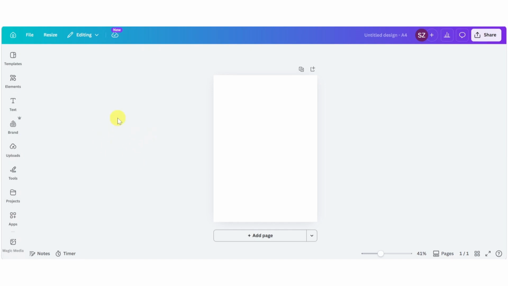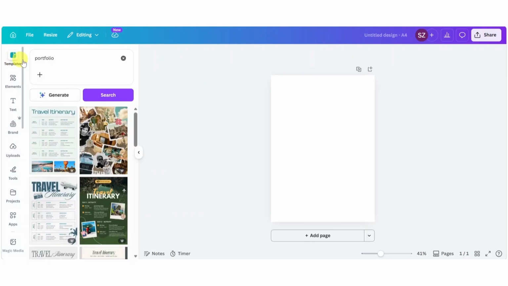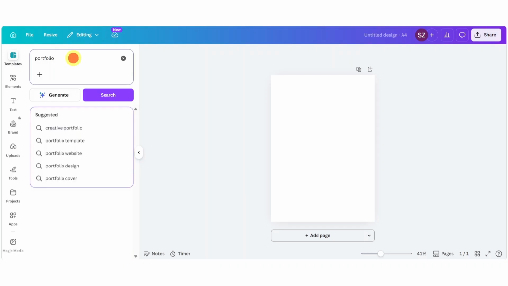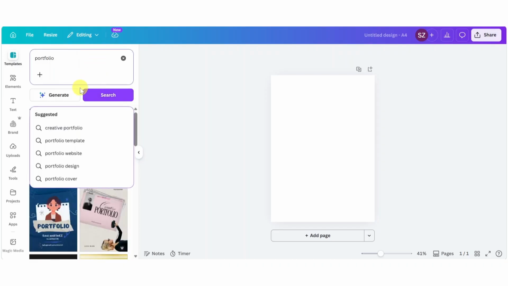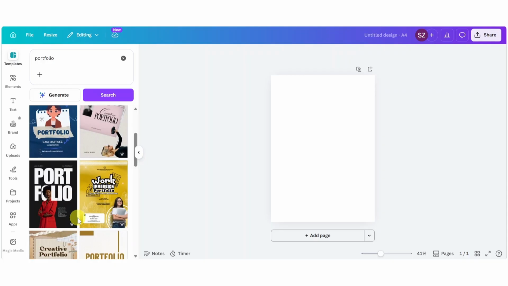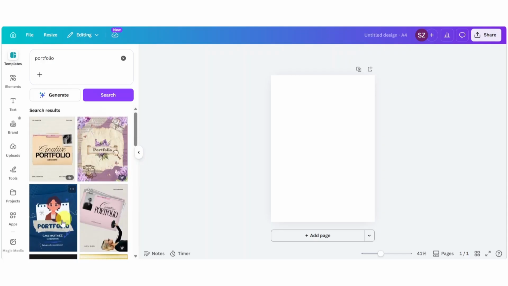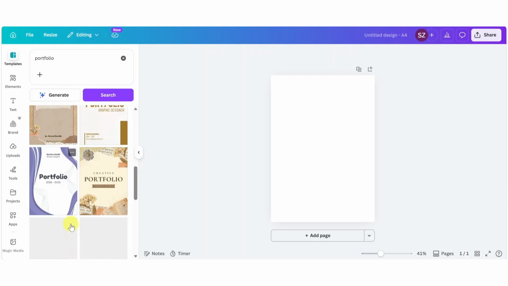In this video, I'm going to show you how you can make a portfolio in Canva. So let's get started. First of all, head over to a Canva design and then you're going to click on template at the top left. And then here you're going to search for portfolio or creative portfolio and you'll see templates for graphic design portfolios, photography portfolios, business portfolios, some personal resumes. So you can pick a template that matches your style.